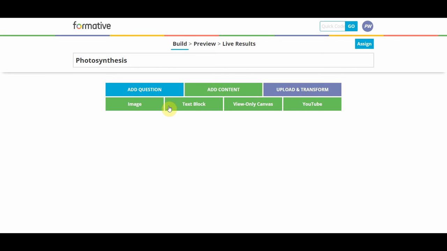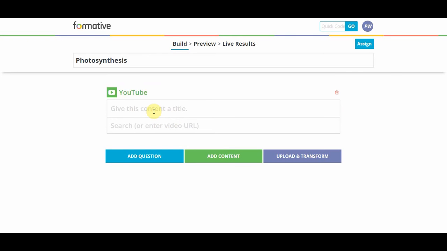So I like to think of this as a great way to have your kids show what they know without any direct instruction. Maybe a great way to bring a blended learning idea into your classroom. Maybe you're working in small groups. One of your small groups can be on the iPads showing what they already know. And in that vein, what I'm going to do first is actually add a YouTube video to my content here.